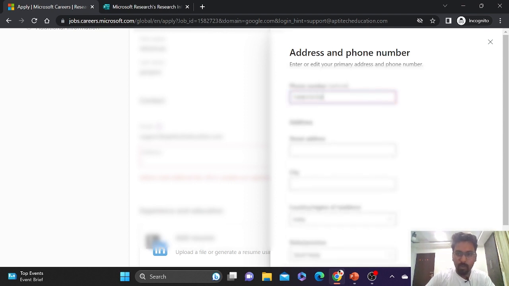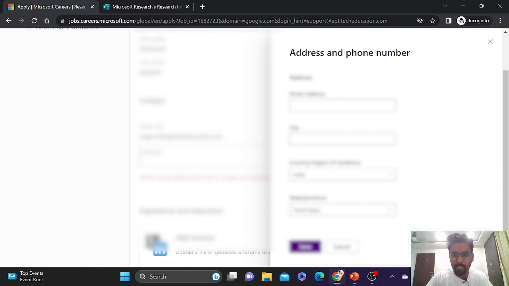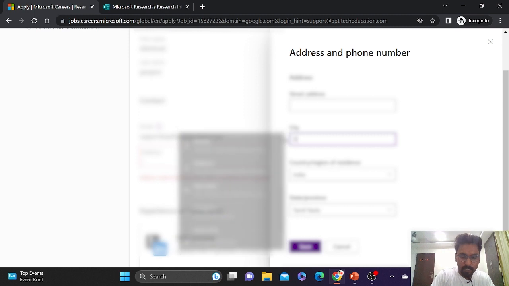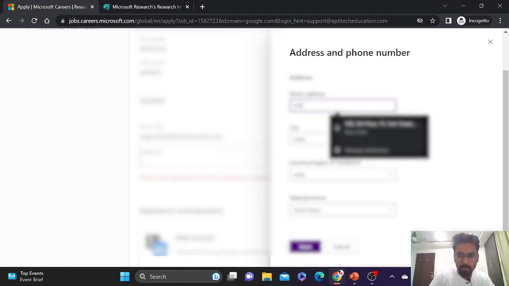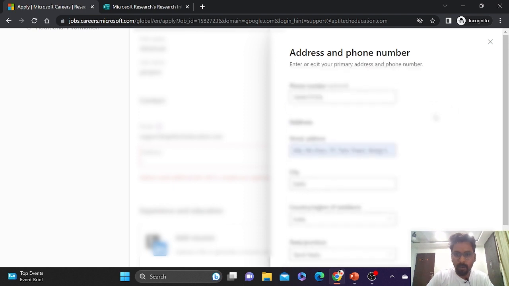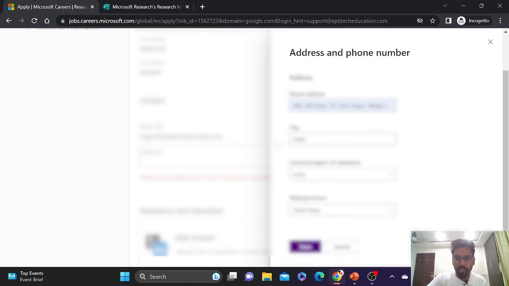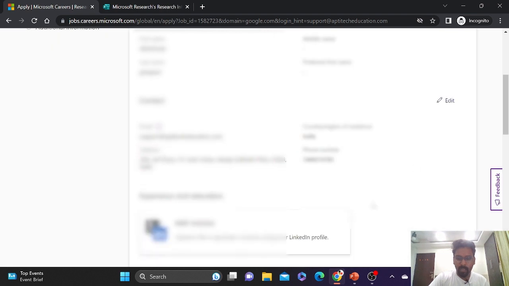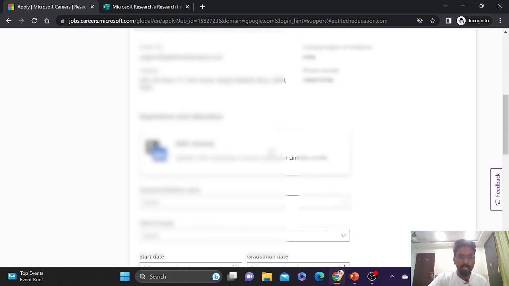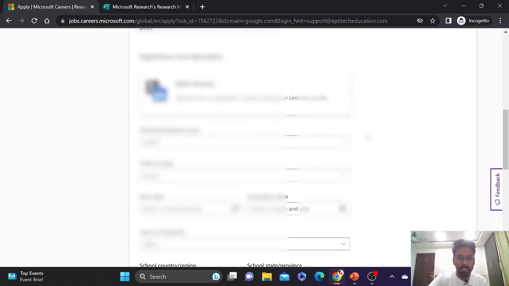74083. So I have entered my phone number, and you can add your address, city, country. So let's enter the city. What is your address? All right, and so you can see that I have entered all the information: phone number, street address, city, country, and state. So let me select the state New Delhi, and you will click on the save button. So you can see that I have entered all the information correctly.